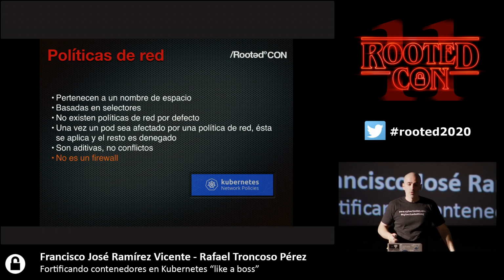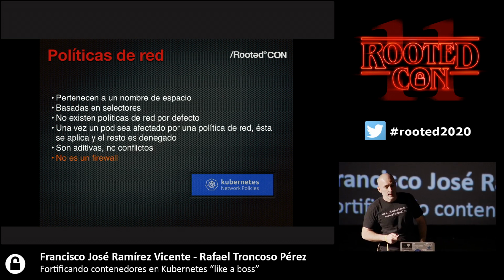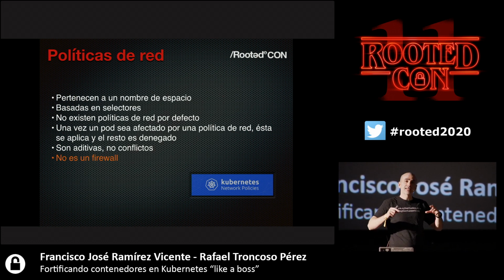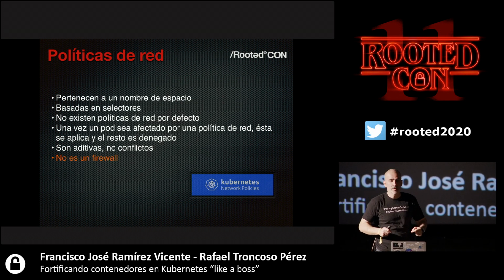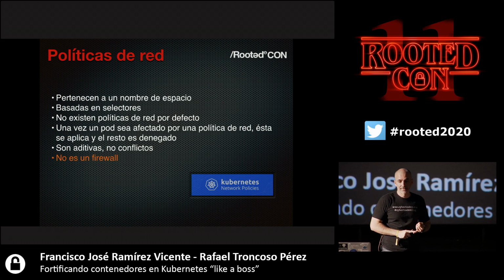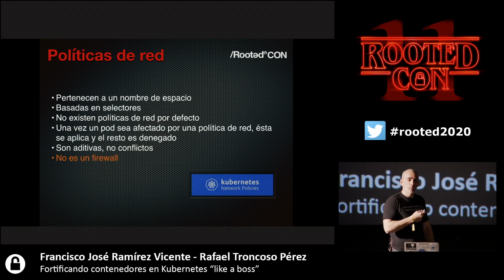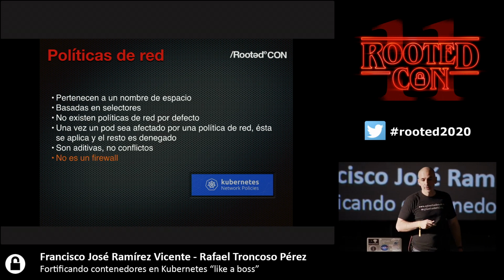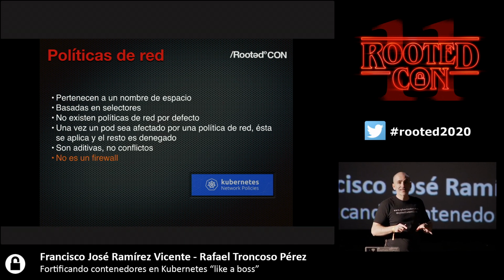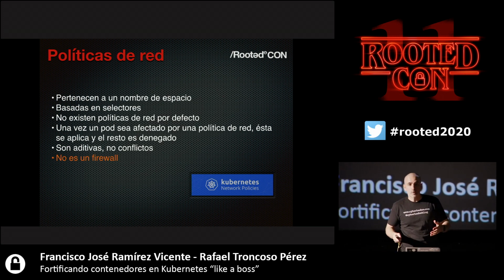I could just break down the database or, if there's a vulnerability, I could exploit it, and we would have a problem. So Kubernetes offers these network policies. They belong to a namespace and, as with many other things in Kubernetes, use label selectors. Everything is based on label selectors. Not all CNI plugins that we have seen in the previous slide support these network policies. By default in Kubernetes, network policies don't exist at the cluster level. They are all at the namespace level.